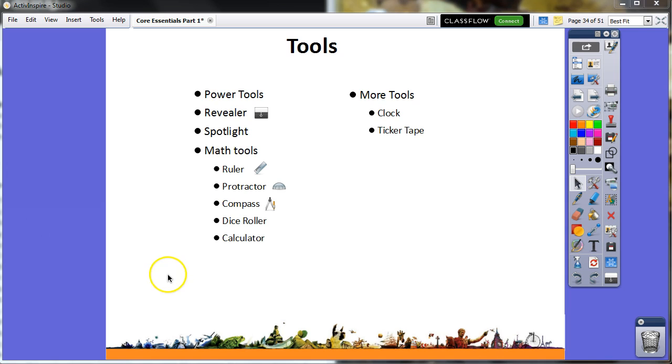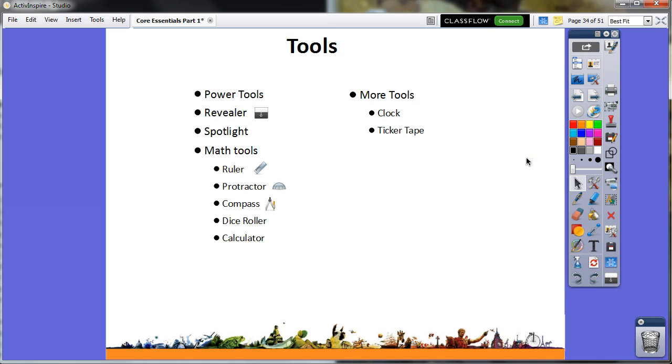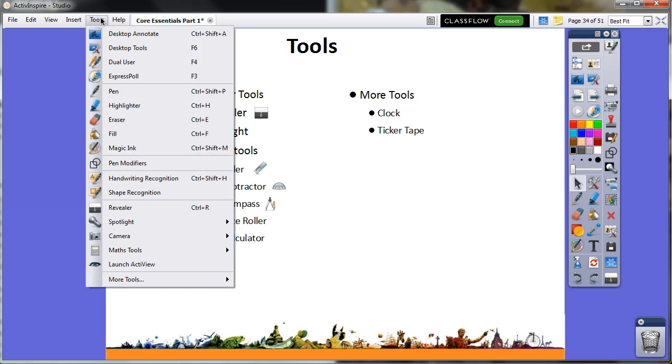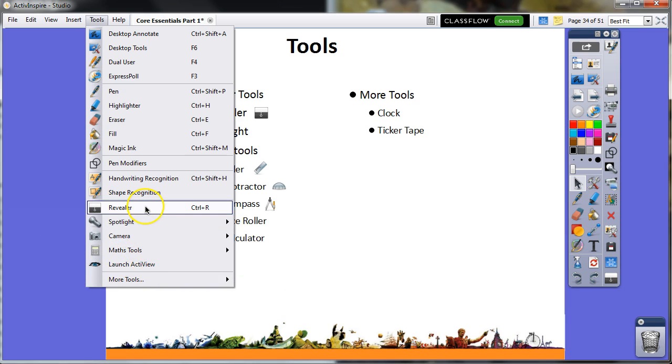There are several specialty tools to enhance your flip chart and make them more interactive, including several math tools. These specialty tools can be found by clicking the Tools icon on the main toolbox, or you can click the Tool menu on the toolbar. An additional menu will appear with the specialty tools for this module towards the bottom. We will begin with the Revealer tool.